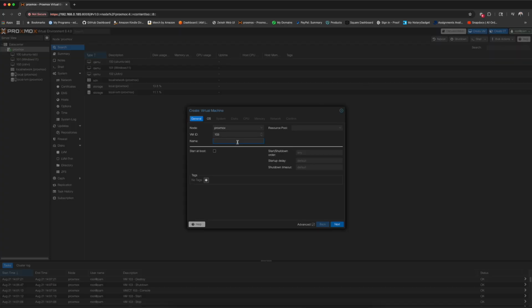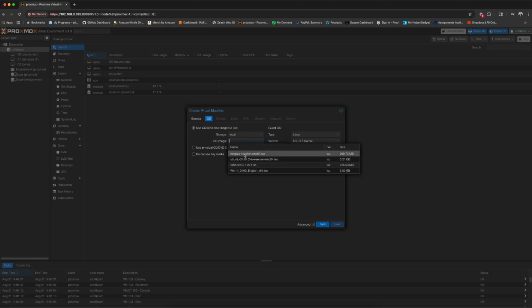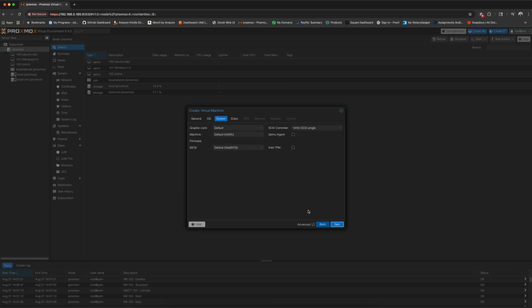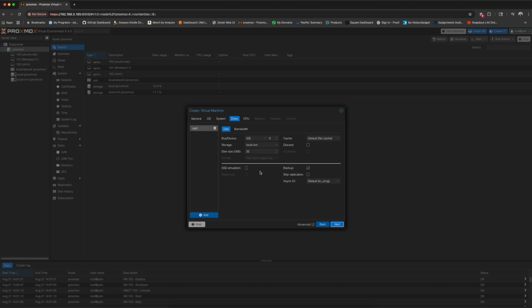For the name, I'll just name it pfSense, keep it simple. Click next. For OS, we want to use the uploaded ISO image, so select that file. For type, we're going to go to other. Click next. For system, on the SCSI controller, you want to select the default selection, which is the LSI 53C895A.